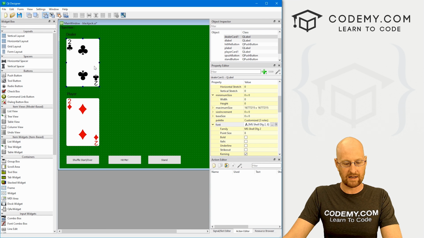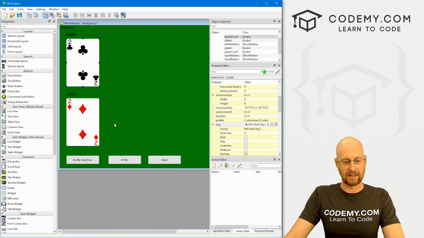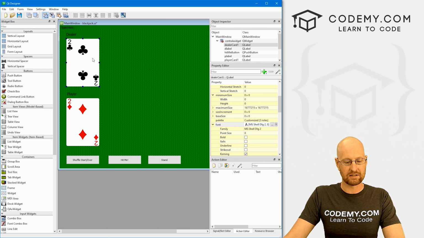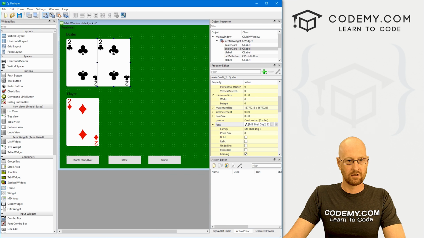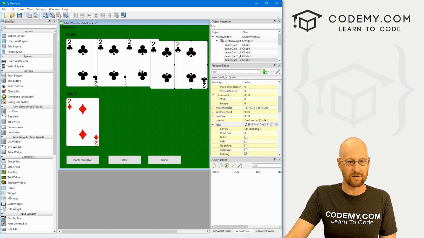of these. So I'm just going to hit control C, or yeah, I suppose you can right click and do copy. And then I'm gonna hit control V or right click and paste. And I'm just gonna paste a bunch of these guys. So 1, 2, 3, 4, 5. We've got 5 cards now, right?